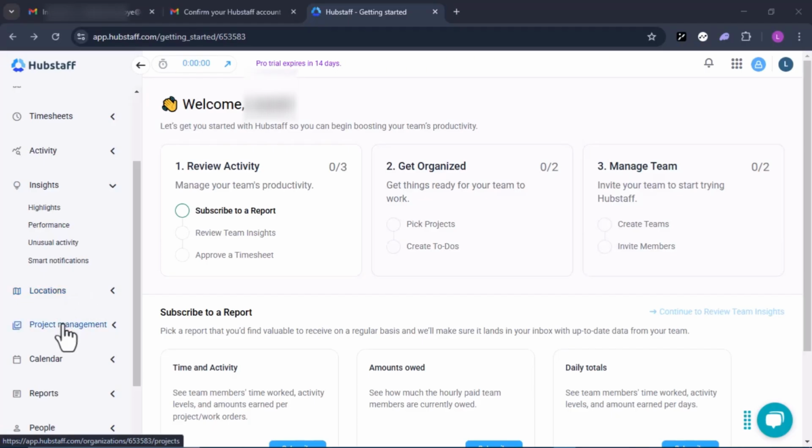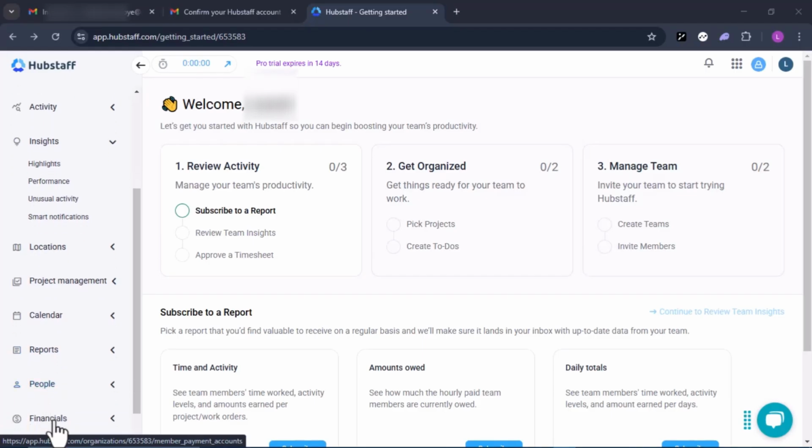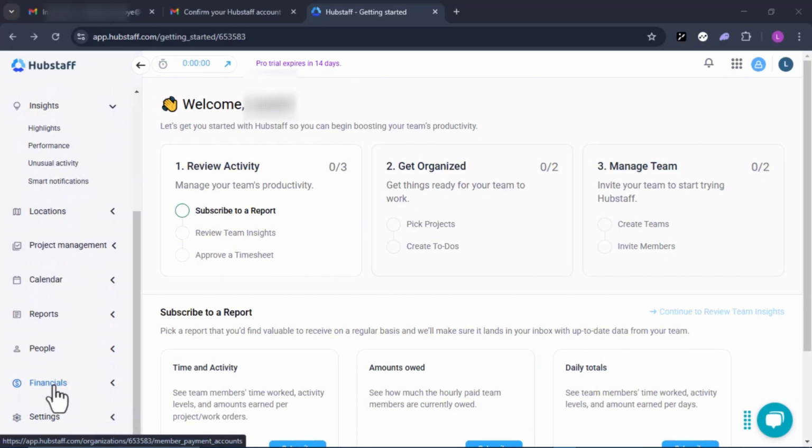Project Management allows you to organize tasks and projects. Calendar shows you your work schedule as well as scheduled shifts. Reports generates detailed reports on time tracking, payroll, invoicing, productivity. And People manages team members. Financials has to do with payment and invoices, and then you've got your settings.